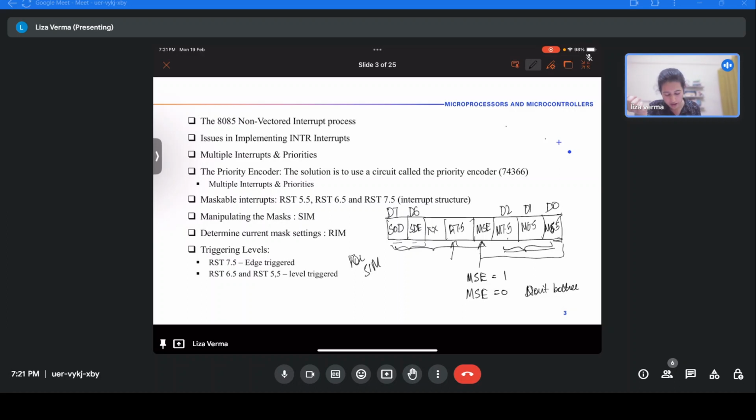Let's first discuss R7.5. What is R7.5? Does anyone want to answer? It is a specific bit to reset only RST 7.5. It does not depend upon MSE. Yes, but why do we need to reset R7.5? RST 7.5.